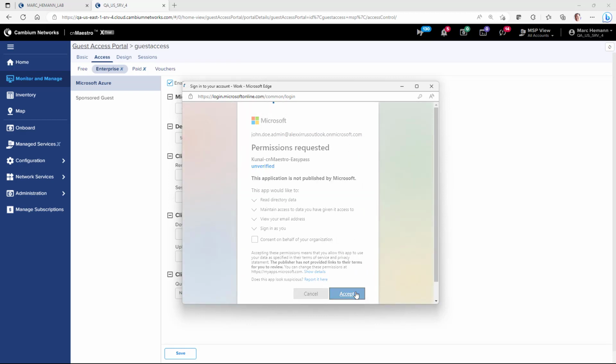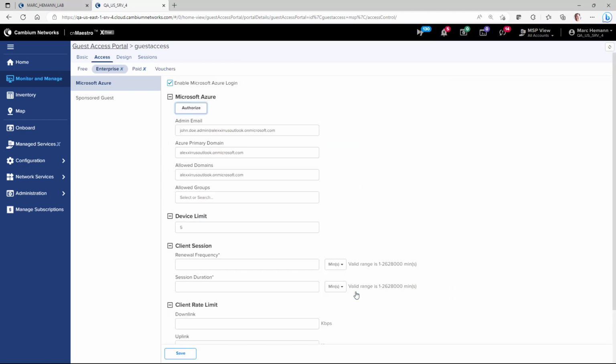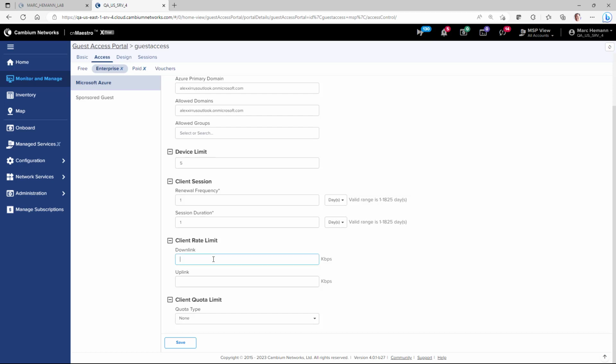After authorizing the portal, the administrator will need to enter information such as his email address, the Azure primary domain, the allowed domains, and the allowed groups. He can also configure device limits per end user, client session durations and renewal frequencies, and he can also place rate limits and quota limits on the clients.